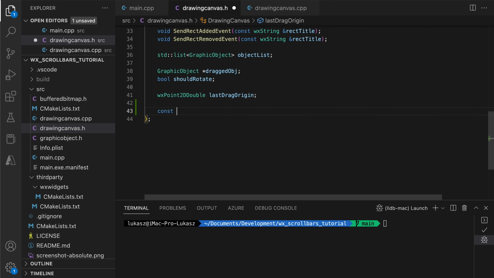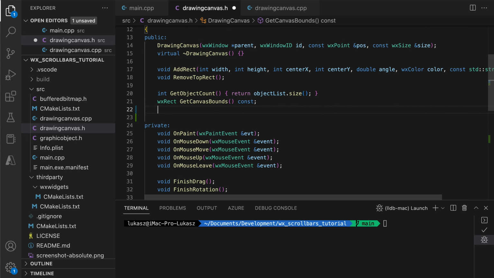The approach is the same as with the bitmap control. There is a zoom factor, zoom level, and methods to adjust it.